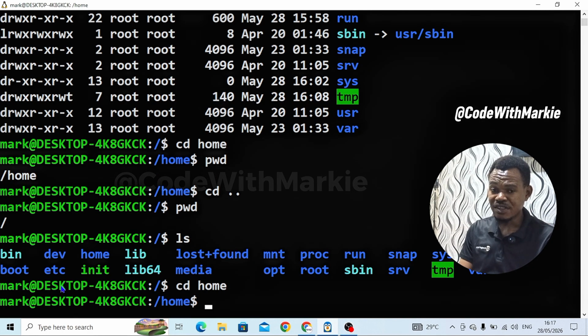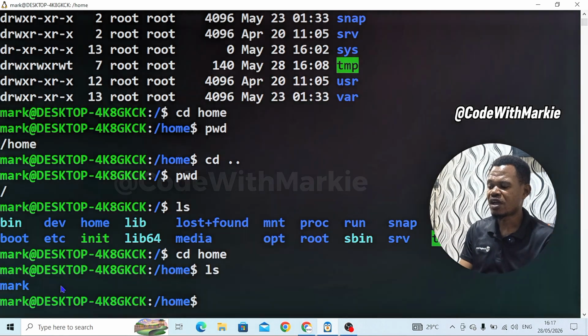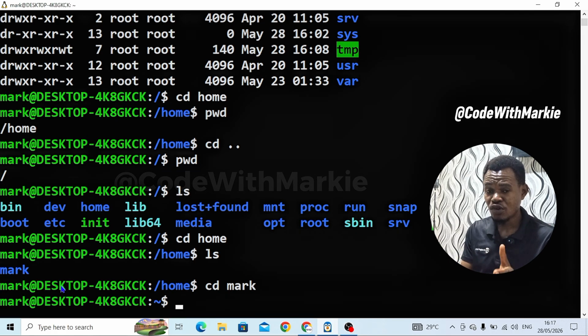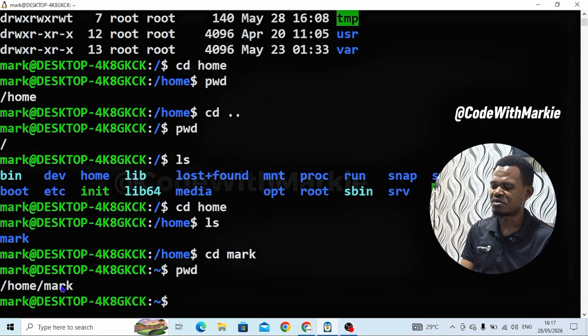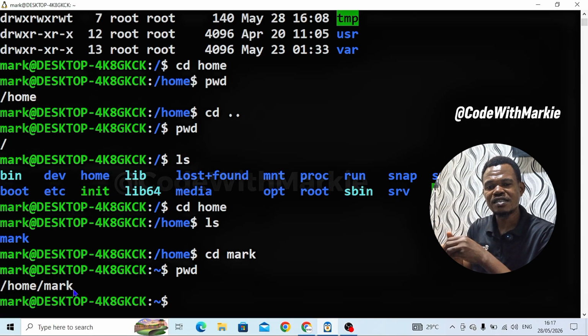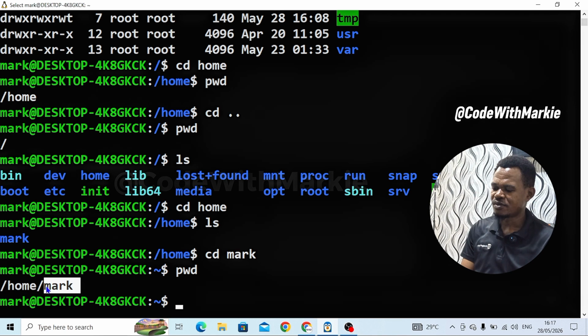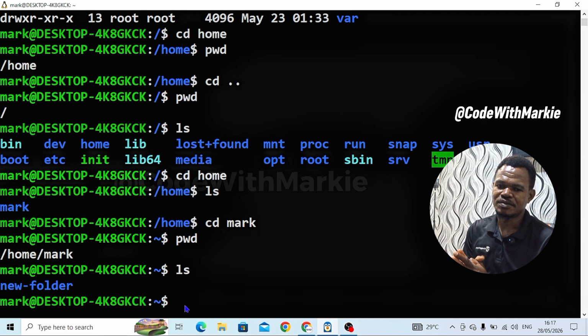Now I'm inside home. Let's check what we have inside home. ls. So we have a folder called Mac inside home. Now I'm going to move inside the folder called Mac. cd Mac. Let's be sure where we are with pwd. Okay, I'm inside home, and inside home there is Mac, and that's where we are right now. So what do we have inside Mac? Let's check, ls. Okay, we have a new folder, and that's it.